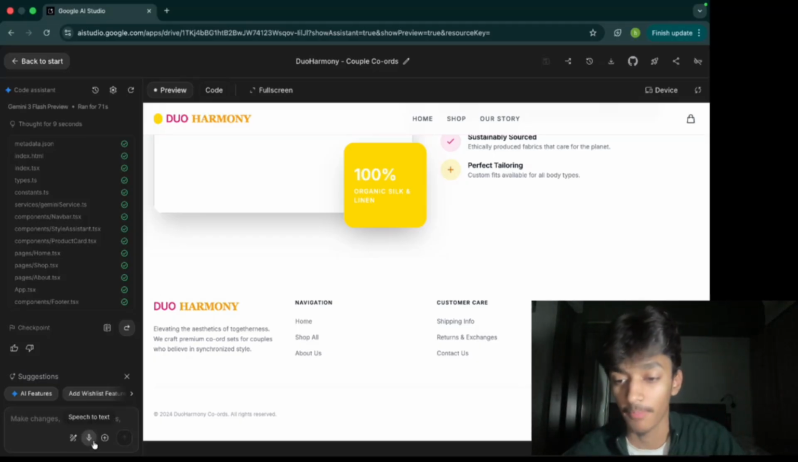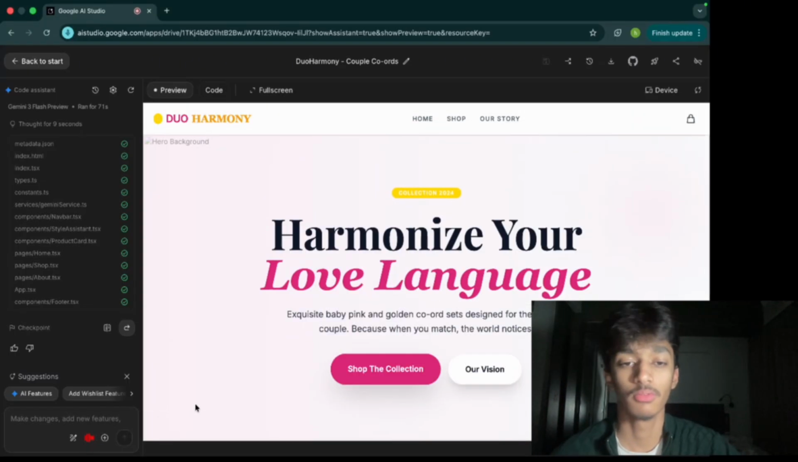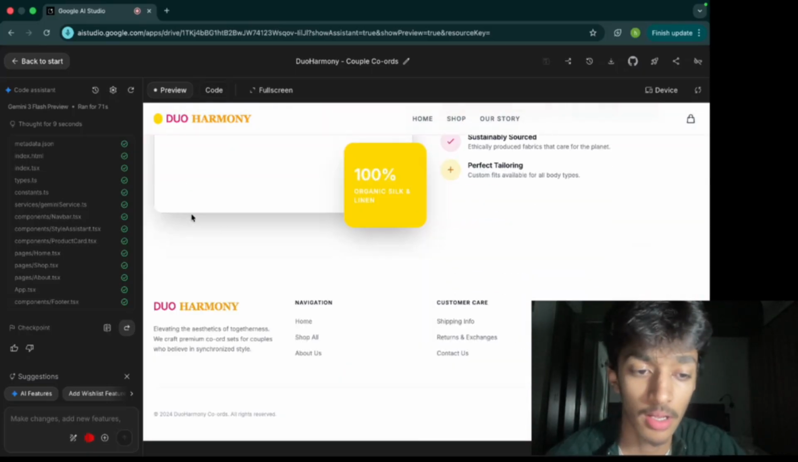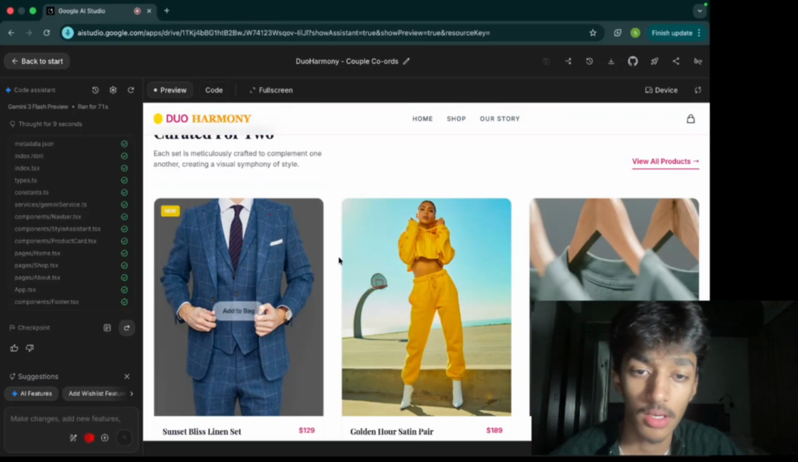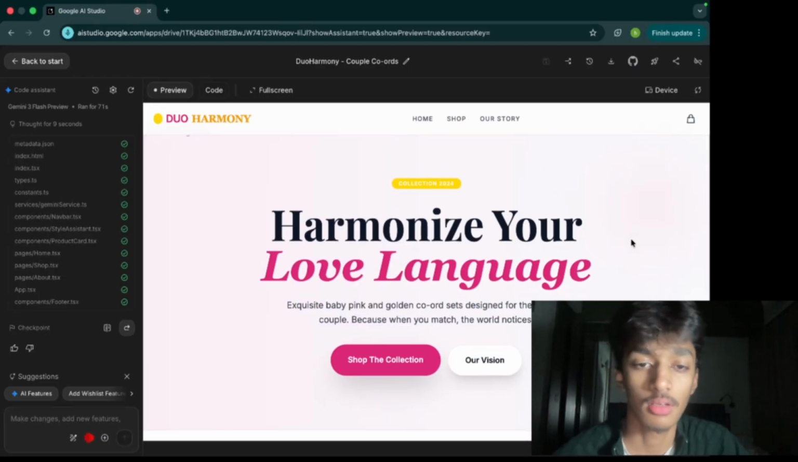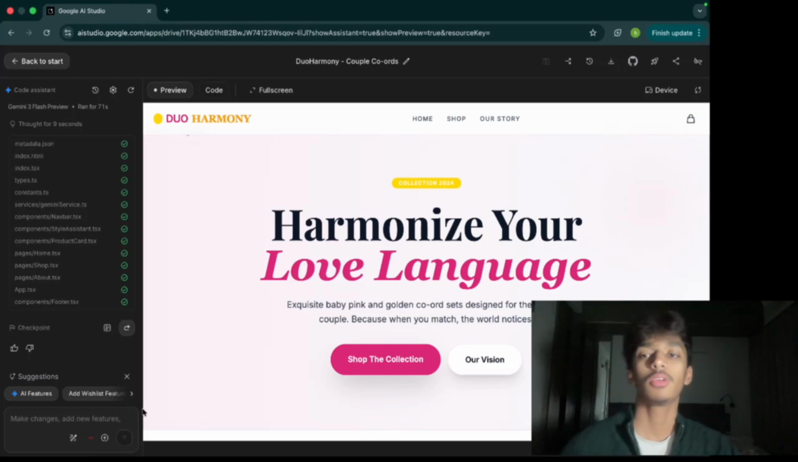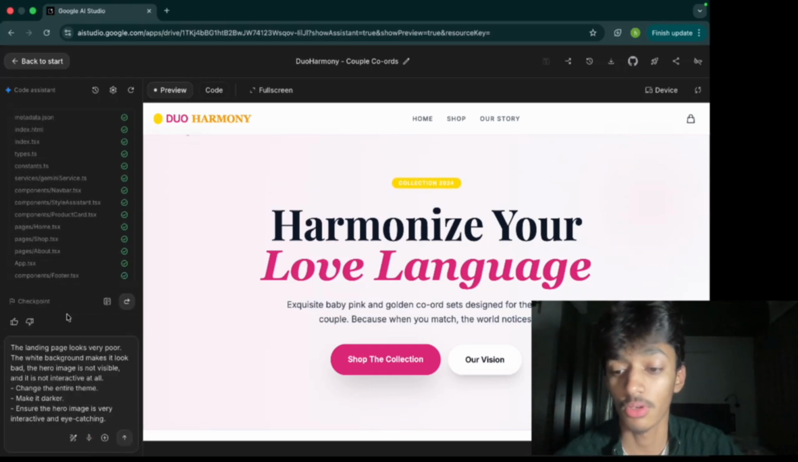Let's make it so that the landing page looks very bad. The white background makes it look very bad. The hero image is not visible and it is not interactive at all. Change the entire theme, make it into something darker, and make sure the hero is very interactive and eye-catching. Now what we need to do for I'm constantly repeating interactive because it makes the websites look really awesome, right?